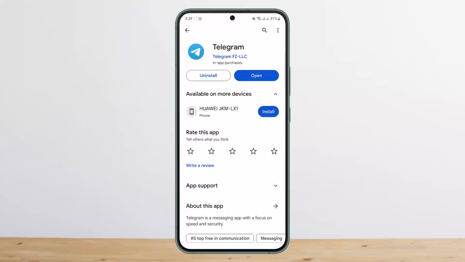You'll get the code on that site as well, the code or SMS that you'll get from Telegram for the login verification or the confirmation code. So this way you can log into Telegram without a phone number.